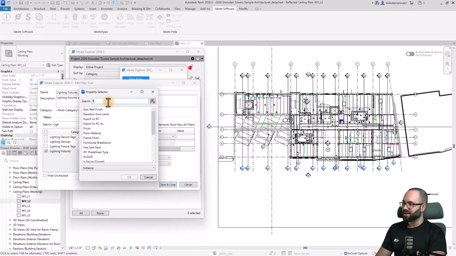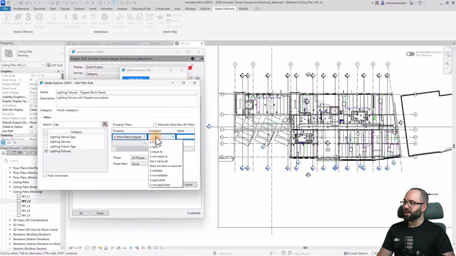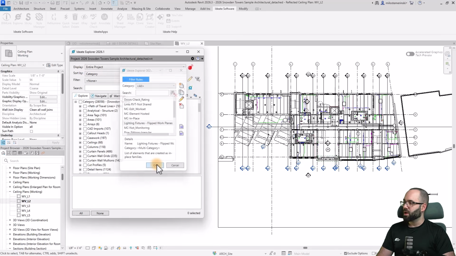So let's search for flipped. Okay, is work plane flipped? So I can just search for that. Click OK. Condition, I'm going to set that to is true. And there we go. We have created this filter, so I can just make sure, okay, the phase is all phases, phase filter is none, that's okay. Hit save and close, okay.